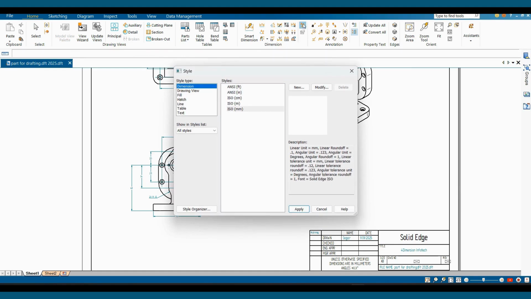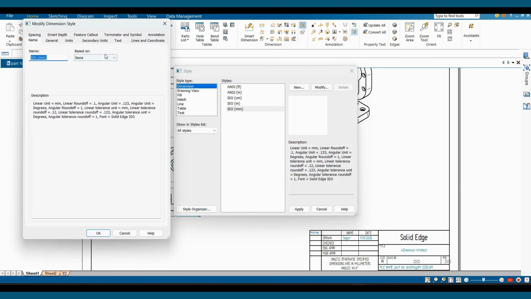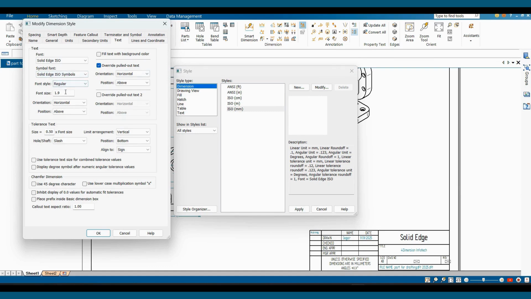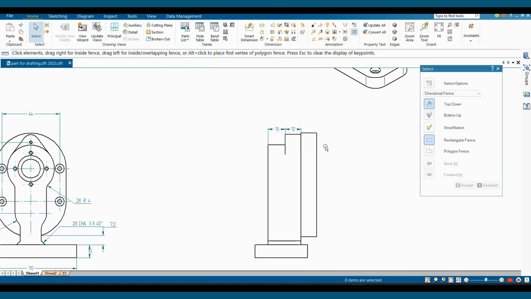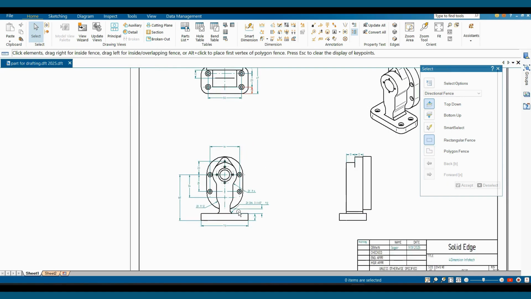So I'll go for this option, say modify. Go for text. Change the text or font size. I'll say 2.2. Say OK. Apply and close. Now the text size is a little bit increased.